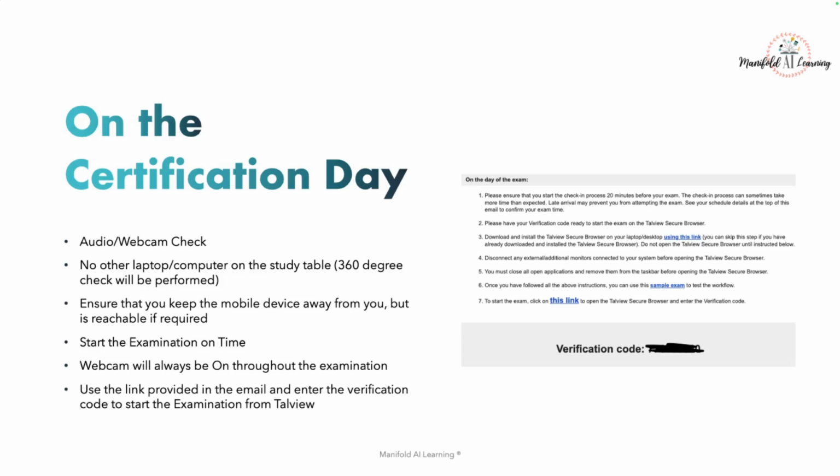Always start the examination on time, and use the joining link provided in that email. It will open up your Talview browser, and there you'll have to enter the verification code. My recommendation is, once you click on this link, it will close all the windows and open your Talview browser. So write this verification code on a sheet or just take a photograph of it on your mobile.